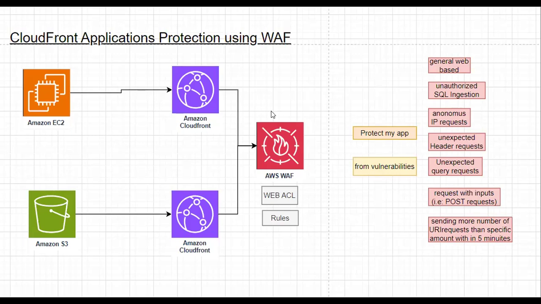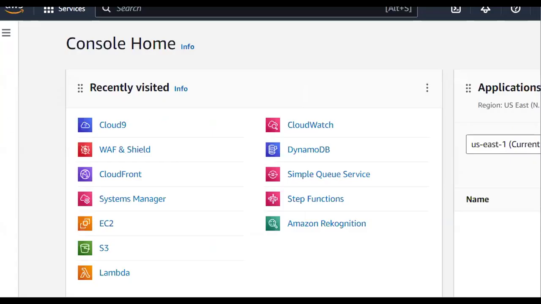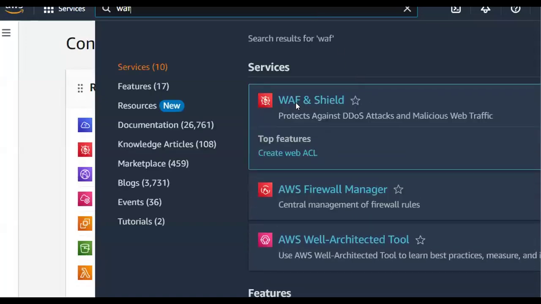Now, to protect our website by using web ACLs, first we need to create a web ACL inside our WAF, that is AWS WAF. Then we need to attach this web ACL to our CloudFront distribution where our website is hosted. So for that, I have logged into my AWS management console. Now I'm searching for WAF. You can see WAF and Shield. Now I'm opening it.